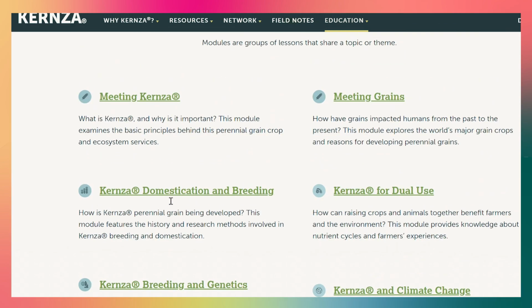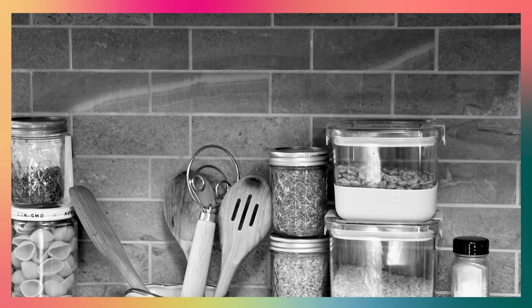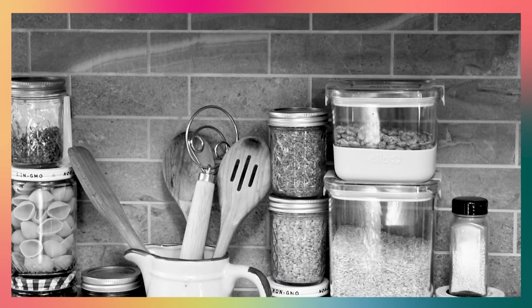So now you're fully prepared to define and identify grains, and you know why they're so important for human culture and nutrition.